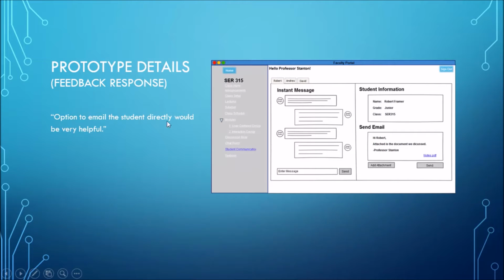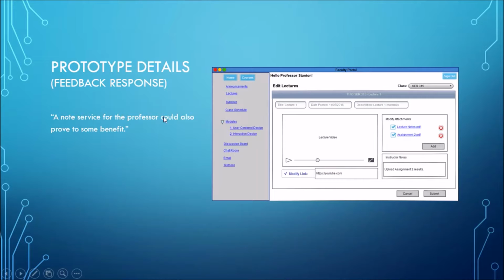Another comment from a user, the option to email the student directly would be very helpful, and this is in the faculty portal. Down here you can see there's a send email section which was added in iteration 2 and refined in iteration 3. Another note was a note service for the professor could also prove to be of some benefit. As you can see in the bottom right hand corner, if the professor was to go into the edit lectures portion, he would be able to add his notes, whatever he may want to add there to keep him on track.